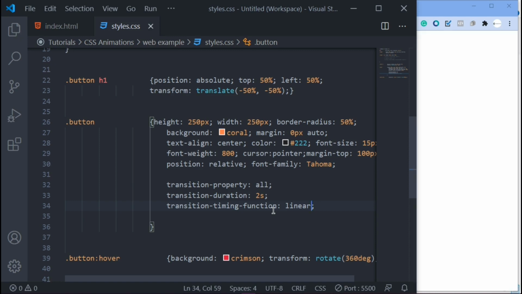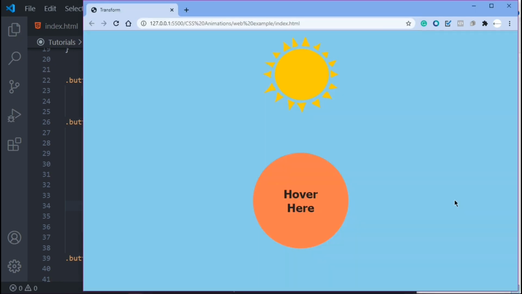So linear, what the linear does is, once you hover, your transition is starting off and ending at the same pace. So it's starting and ending at the same pace.